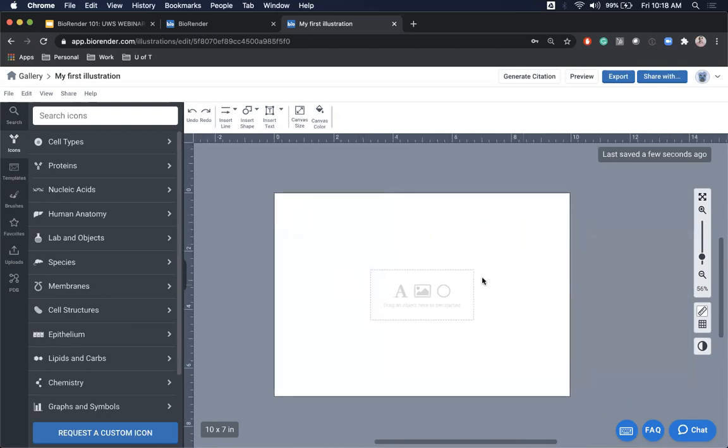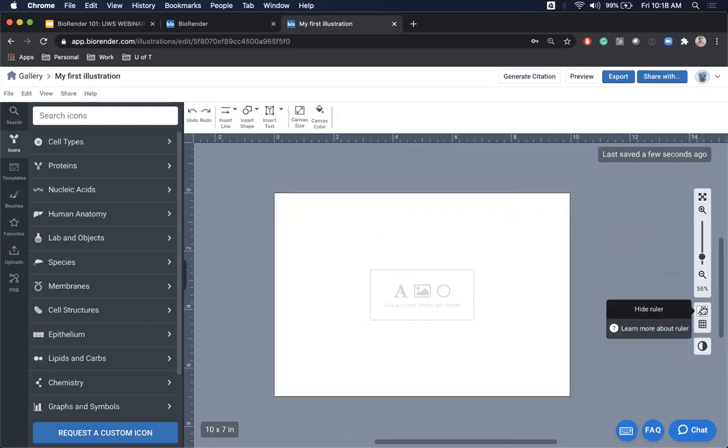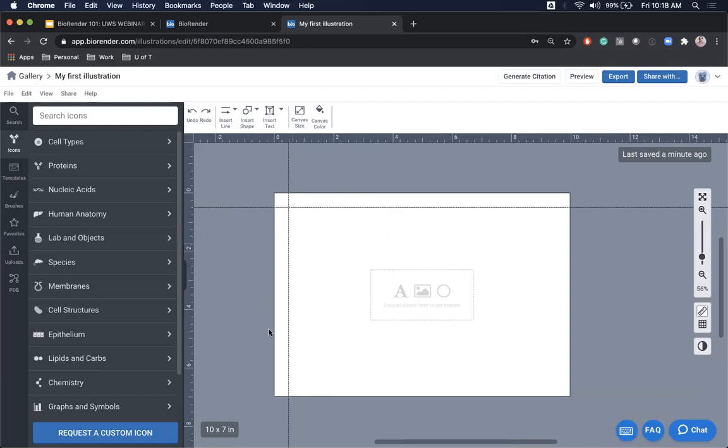So a couple other tools of the canvas before we hop into creating our first figure. You can zoom in, zoom out. We have these rulers here that give you that 10 by 7 size frame that I mentioned earlier. You can also hover over the ruler and create your own guidelines. So maybe you want half-inch guidelines that you can quickly and easily add, that little bit of buffered white space that really makes an image jump out and easy on the eyes.